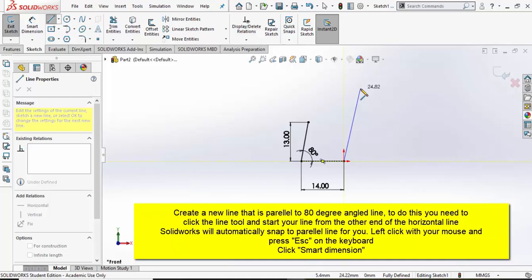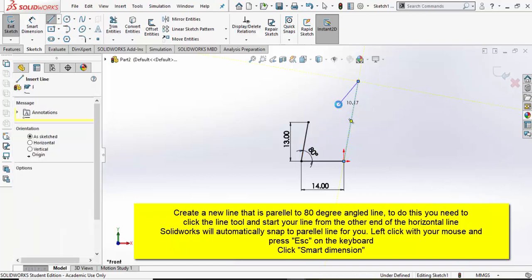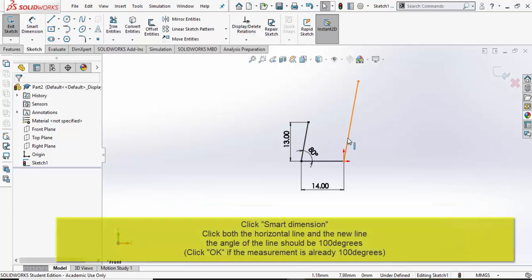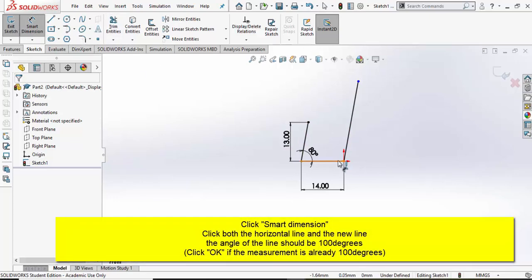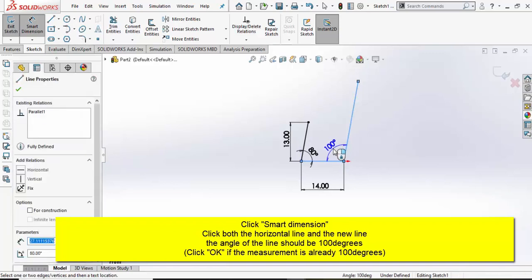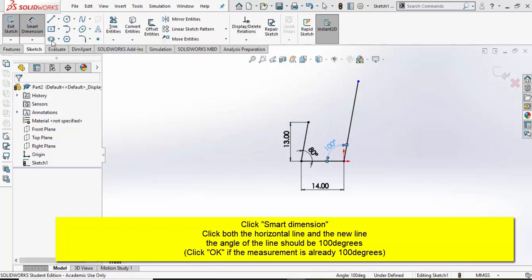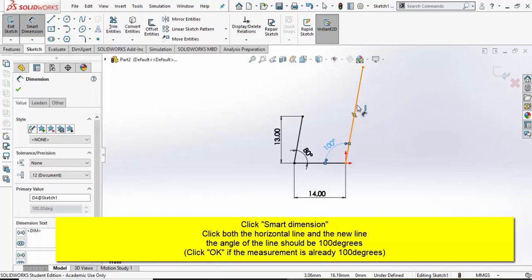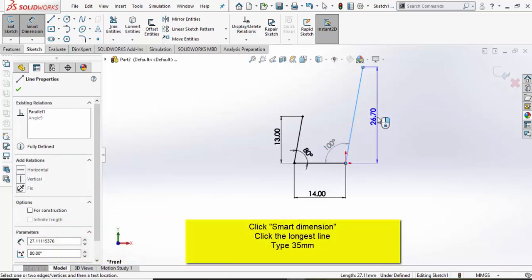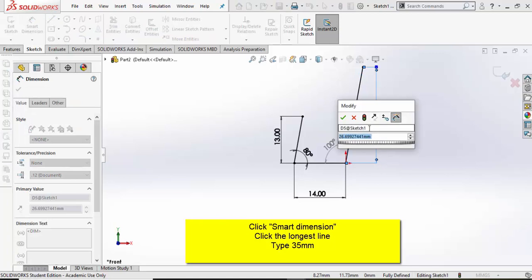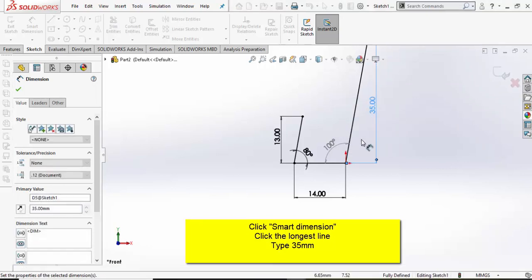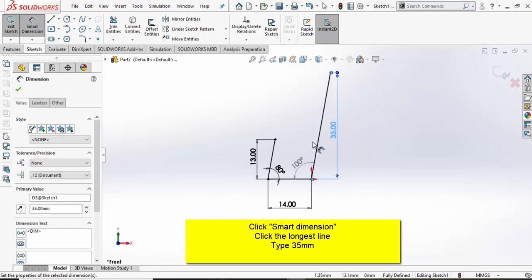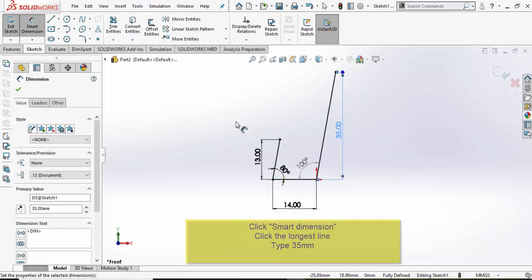Now if you look carefully, as I'm doing this, it'll snap to indicate that it's parallel to this one here. So if you just press escape on your keyboard, you can tell they will be parallel. Okay, now if you want to double check, you can just make sure you've got 100 degrees, that's absolutely fine. And then what we then need to do is click on smart dimension and make this about 5.